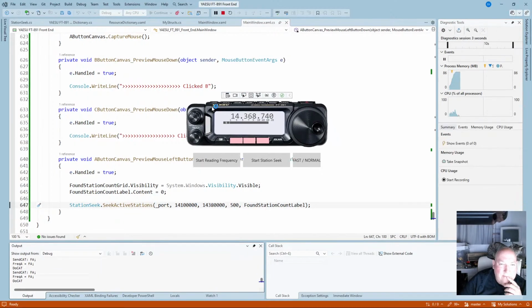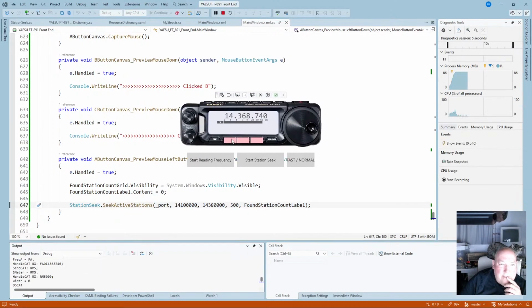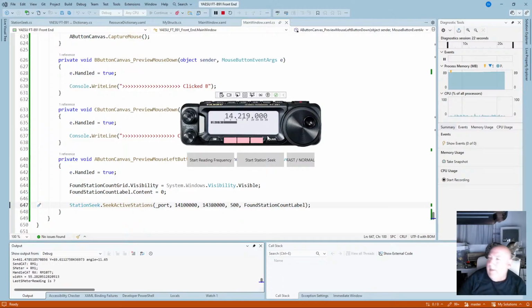That's no good. Right, so we've got that there. We're going to start off the scan. Here we go. Okay, that worked. So it does seem to work. Yeah, it does seem to work.